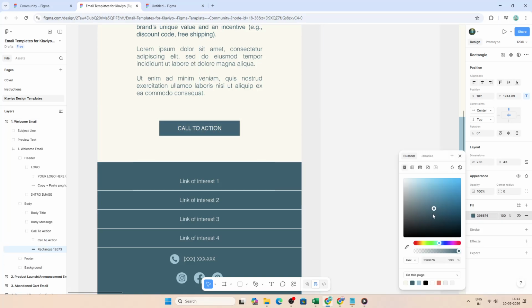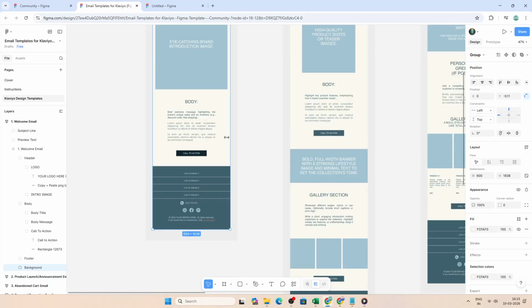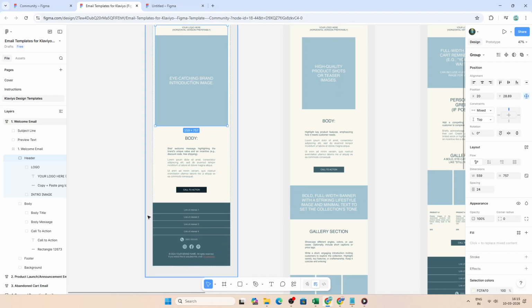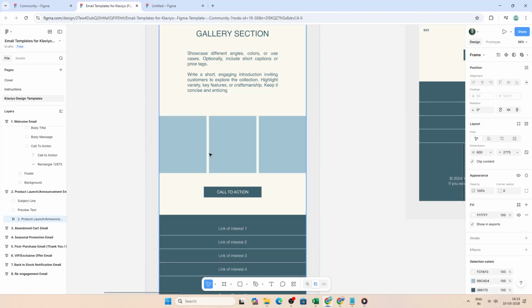Aim for a healthy balance of images and text. Try to keep images under about 60% of the total content. This helps avoid spam filters and supports deliverability. Use live text for headlines and body copy wherever possible, and reserve images for banners, product photos, and decorative elements.